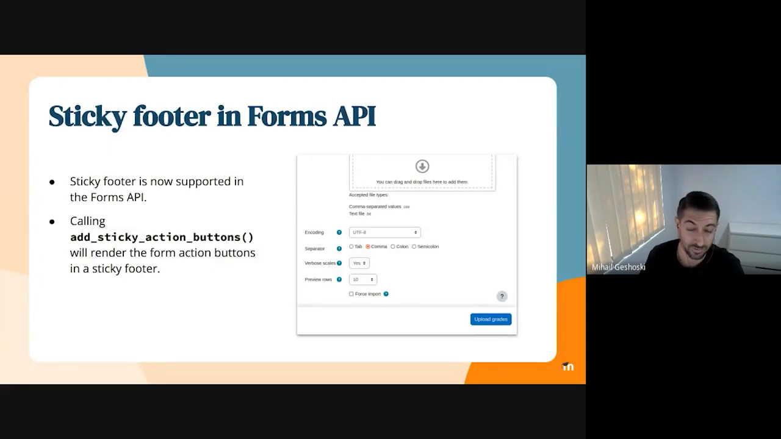Okay, so as part of our work in the Gradebook area, we managed to add some new features in core as well. One of those features is supporting sticky footer now in the Forms API. So whenever you are using the Moodle Quick Form class, you can just call the add sticky action buttons method, and that will render the form action buttons in the sticky footer. You can see an example on the screenshot.